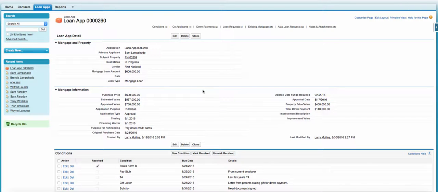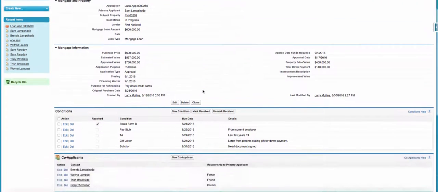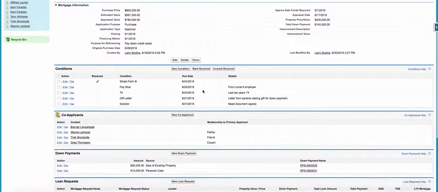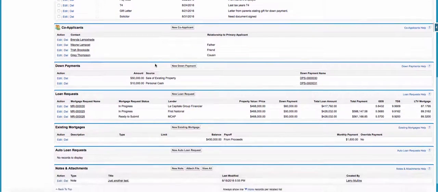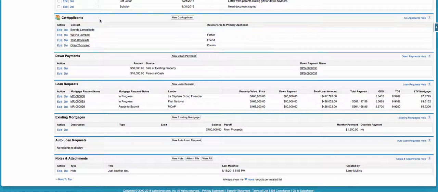Most of this information is just for your reference, as it doesn't pull from other locations and it doesn't get submitted to D&H. Below that is the conditions, which also doesn't get submitted to D&H. And below that are the co-applicants. The co-applicants do get submitted to D&H. If you have up to 4 co-applicants, those will get submitted to D&H. Just click on their name to view their contact information as well as edit their information.